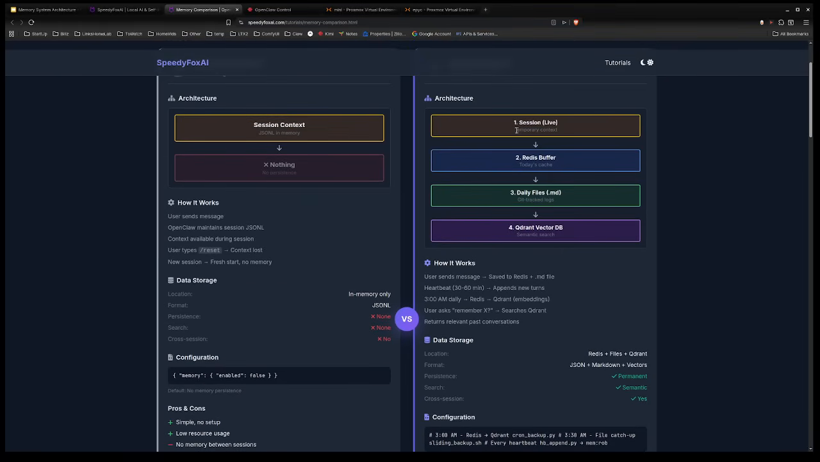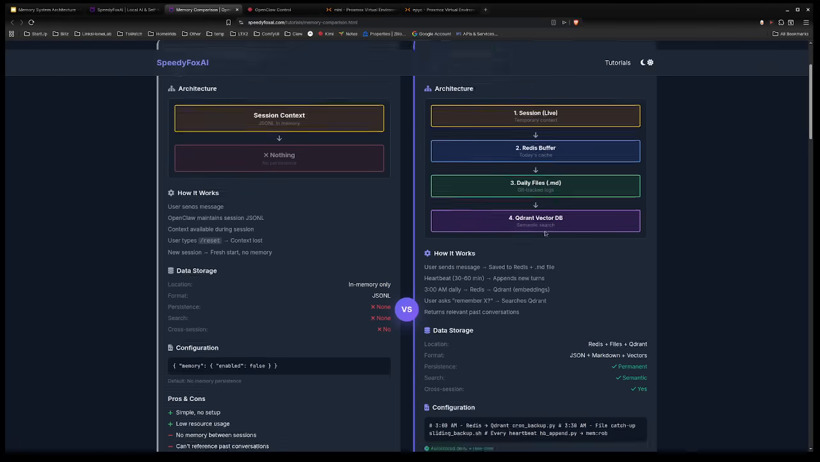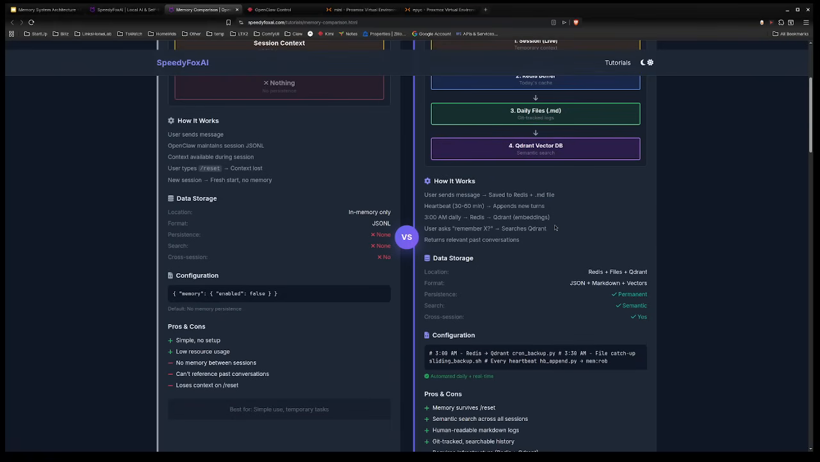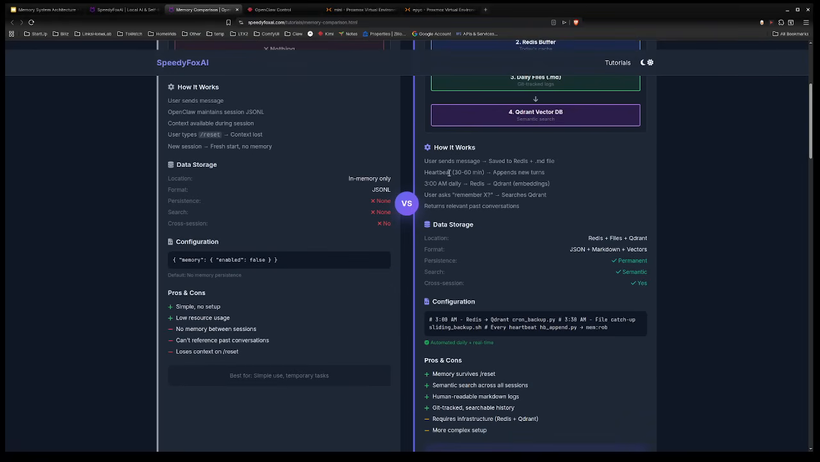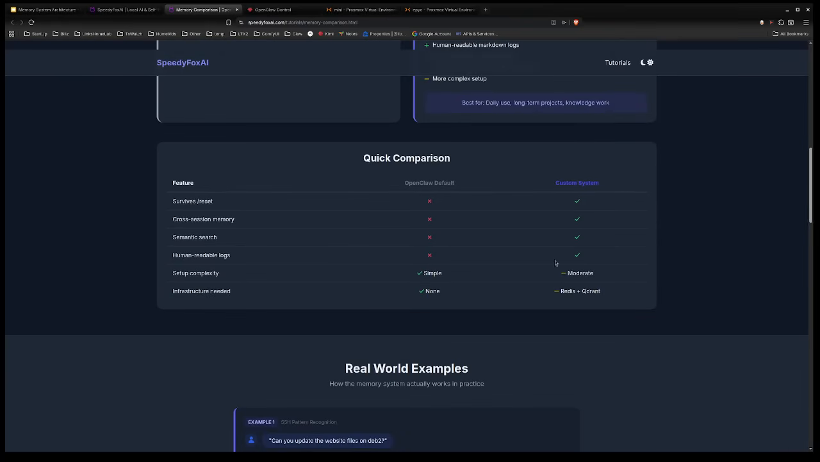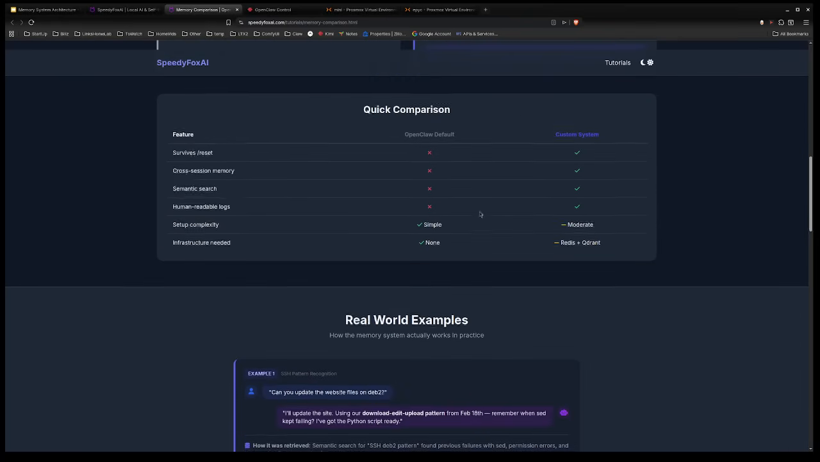But then here's the session live, Redis buffer, daily files MD. So this is the built-in. And then both of these get, this one happens at 3, this goes to Qdrant. And then at 3:30, her files that were logged go to Qdrant. And Qdrant doesn't allow duplicates on a hash. So it keeps duplicate values out, so that you don't have a mess. User sends a message. Now this is the part that's awesome. Okay. Quick comparison, blah, blah, blah, checks. And you can go to my website and check this out.